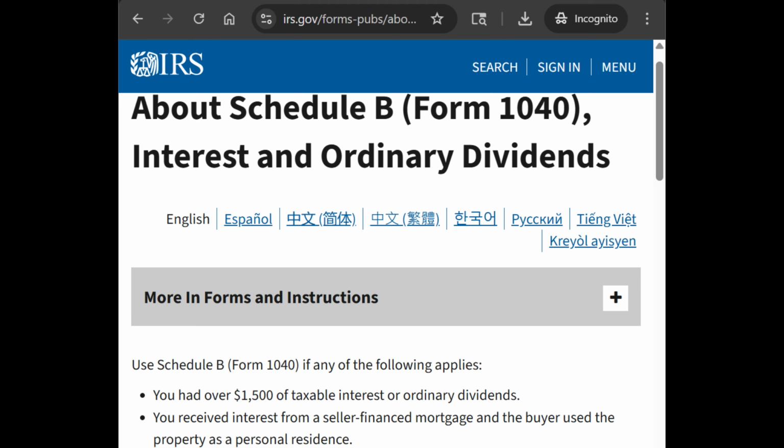If we go to irs.gov/forms-pubs and go to the Schedule B Form 1040, the IRS says that if you had over $1,500 of taxable interest or ordinary dividends, then you need to file a Schedule B Form 1040. So that would disqualify you from using TurboTax for free.